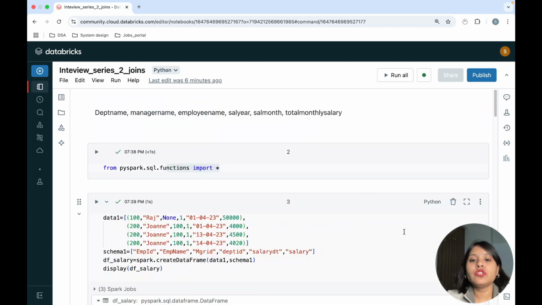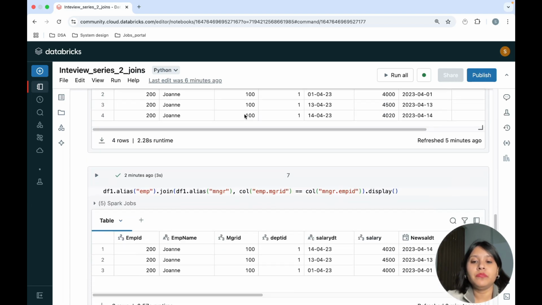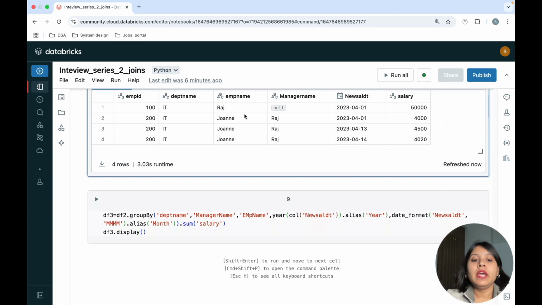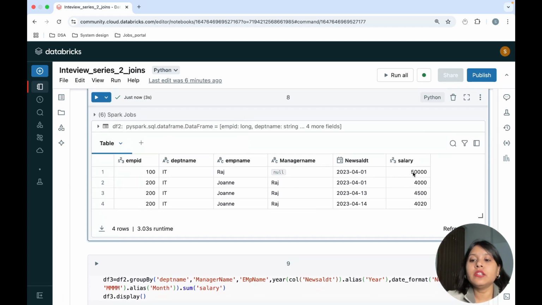So if I see my question, what I need, I got my department name, I got my manager name, I got my employee name, and I did not get all this, right? Total monthly salary, salary month, and salary year. So let's focus on the last three things that are required in this particular question. So now, what I will be doing is, I need the total salary, okay, and I need the year and the month of new salary date.